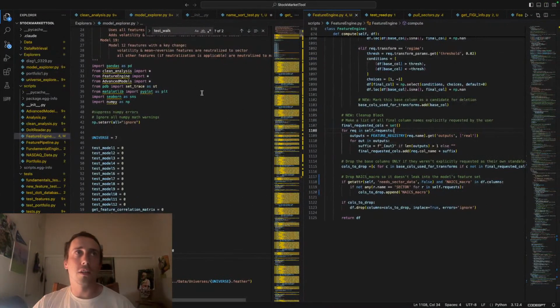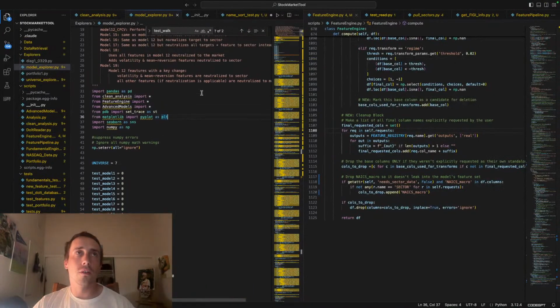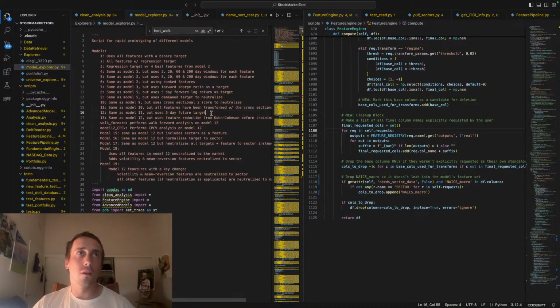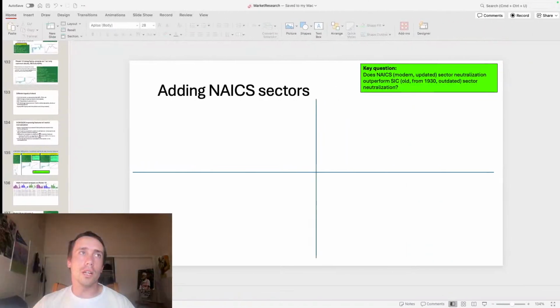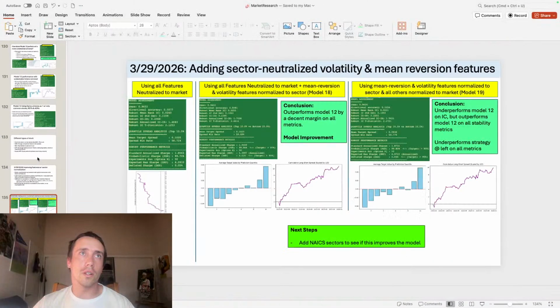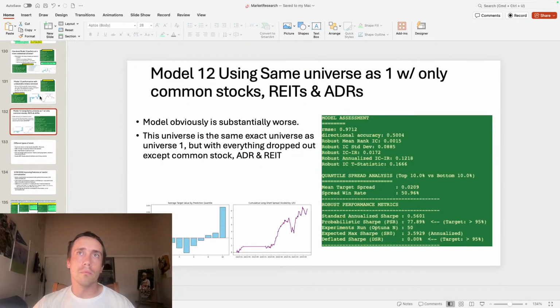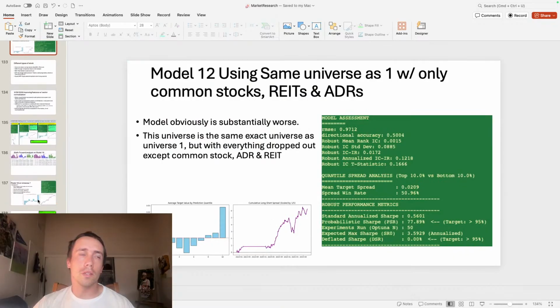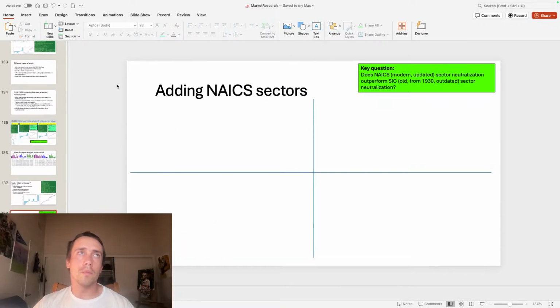Where did I add in the sector features? So I'll say model 15. Oh, but I can't redo that, so I need to figure out what universe it's training on. Oh, I'll leave that out for now. So I'll get rid of this. Model 18, universe 7.